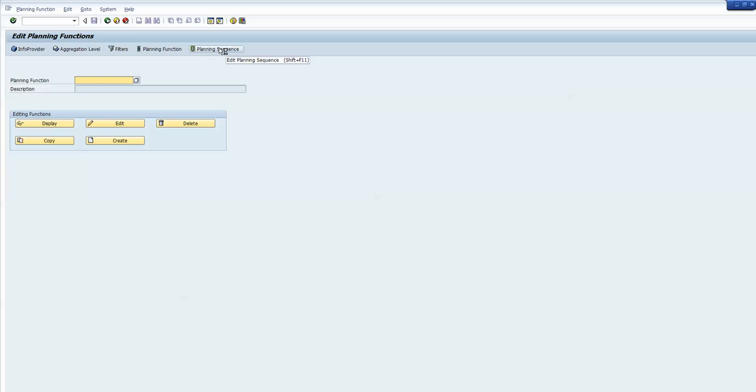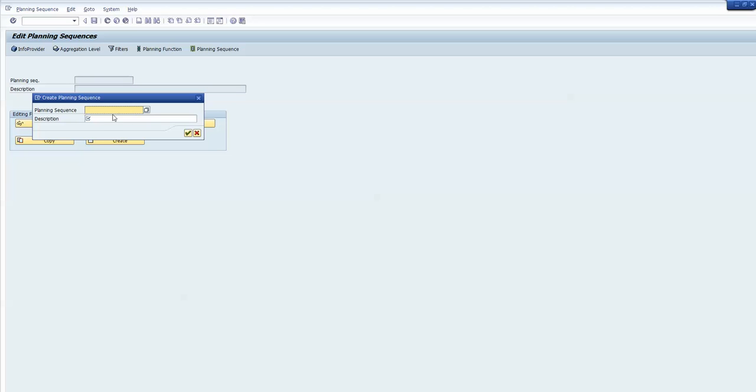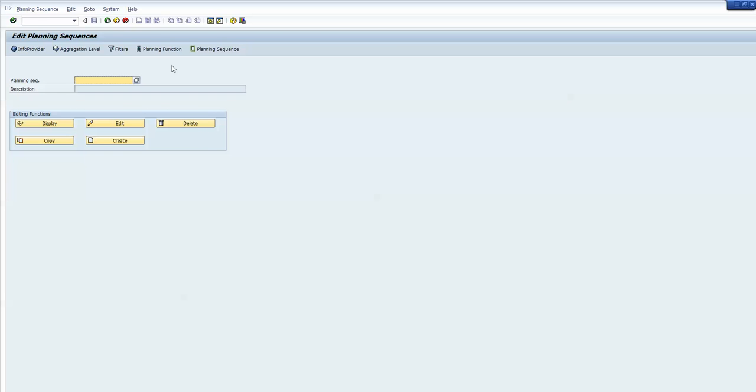Now we have the planning sequence. A planning sequence is a kind of function which contains all the planning functions. You can have many functions, so how can you sequence them? Suppose you want to put the copy planning function first, then another planning function, and then another. So you can make a sequence. In the planning sequence, you also click on create, give a description, and click on create again, and then you have the options of putting in the planning functions. This is the basics of the planning functions.